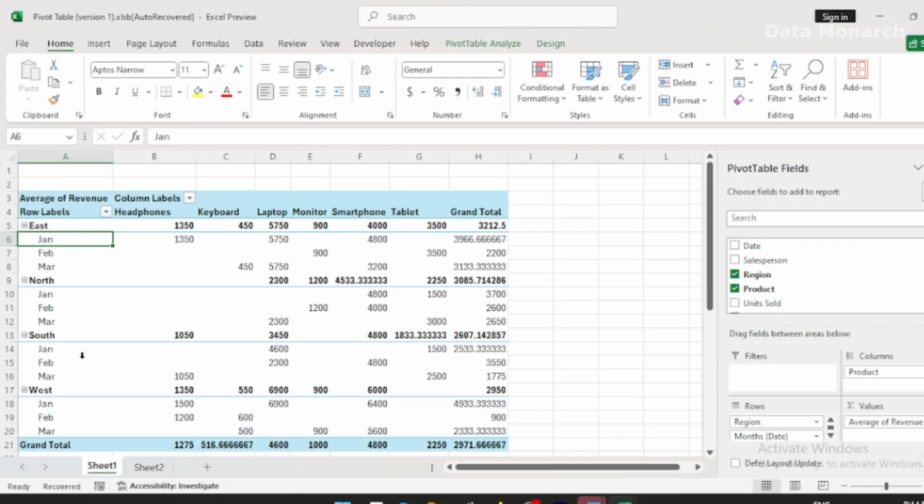So let me show you another feature you can carry out using a pivot table, which is grouping data. You can automatically group by month, quarters, or years, just like I'll show you right now. So now we want to group our dates. Here you can see January, February, March. That's because the pivot table has automatically grouped the dates.